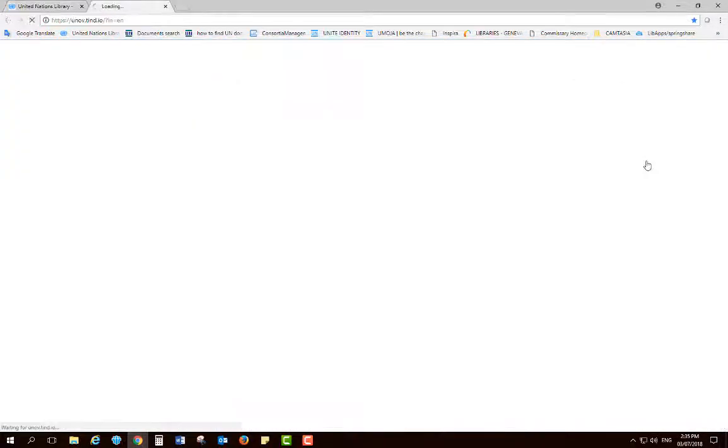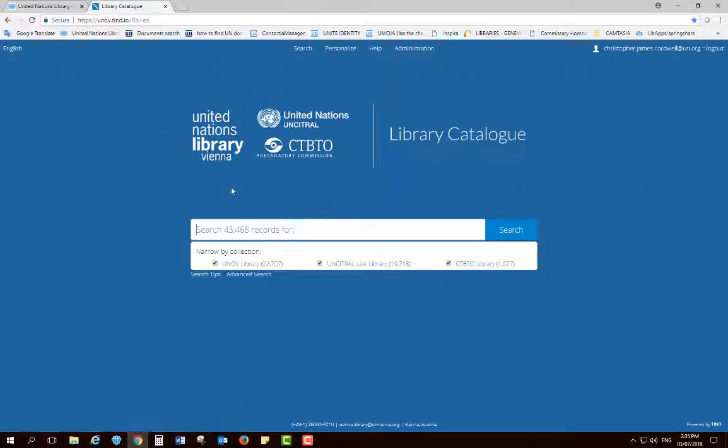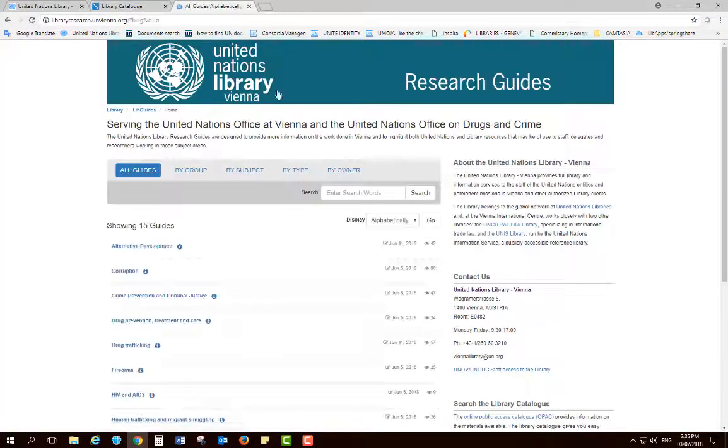Now three libraries share the catalogue: our own library, UNOV, the Trade Law Library, UNCITRAL, and CTBTO. Each logo is actually a link. It goes to the respective home pages. In our case, it links to our research guides.